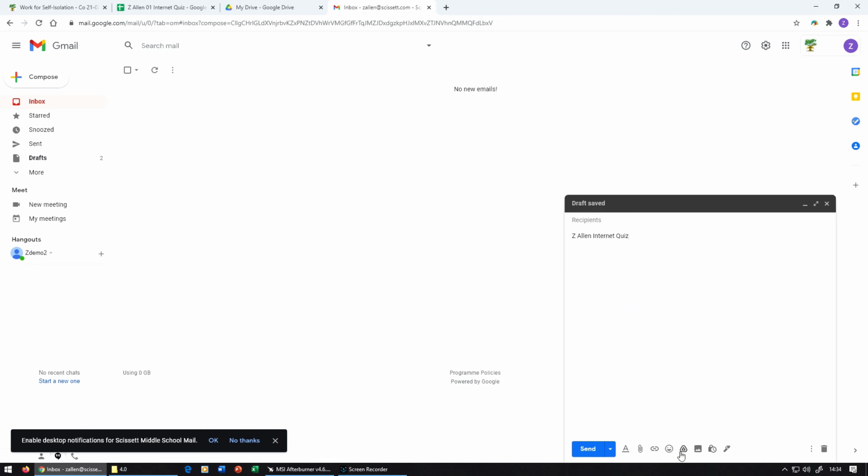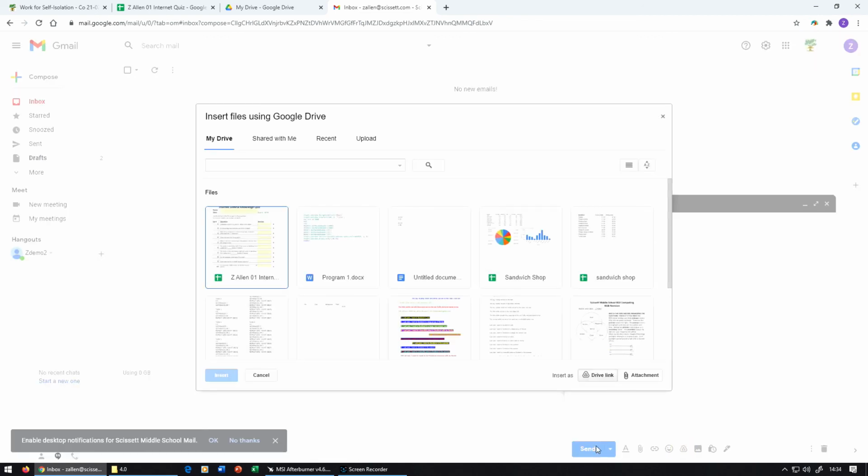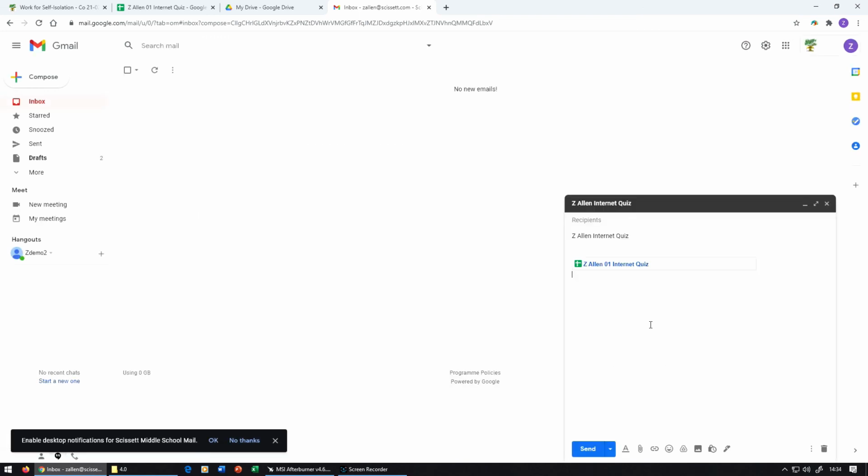and then what you need to do is go down here. So this rounded triangle, which is a symbol for Google Drive, you click that. It will go to your drive and you can see the work that's on there. So there's the internet quiz. We just click that once and click insert.